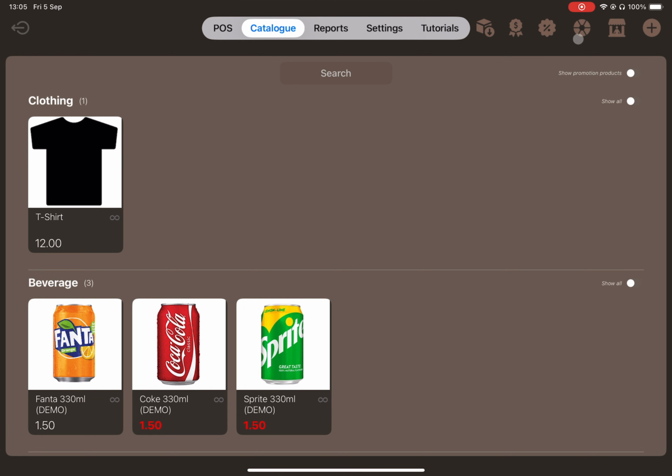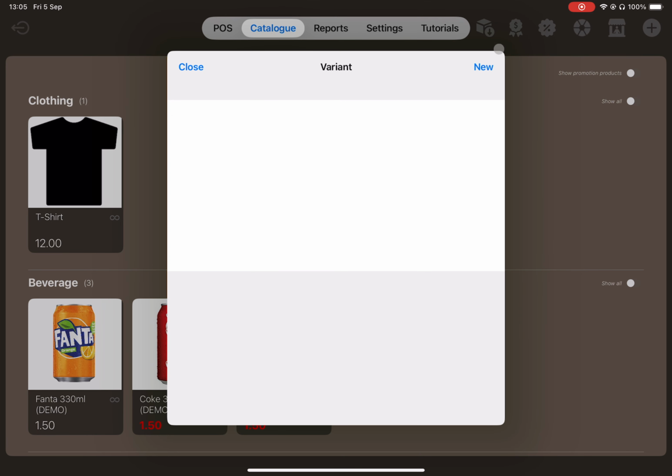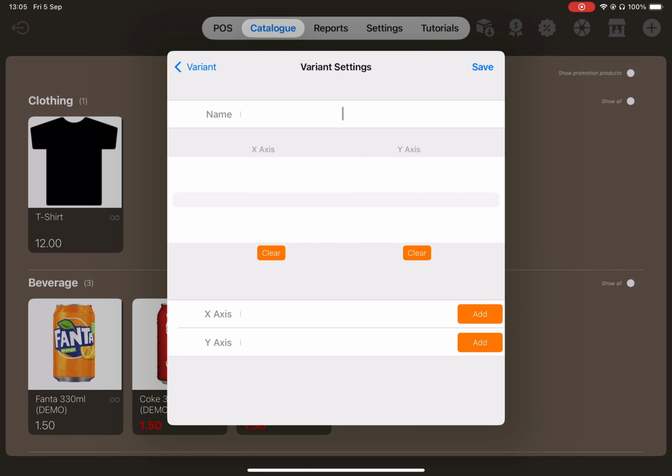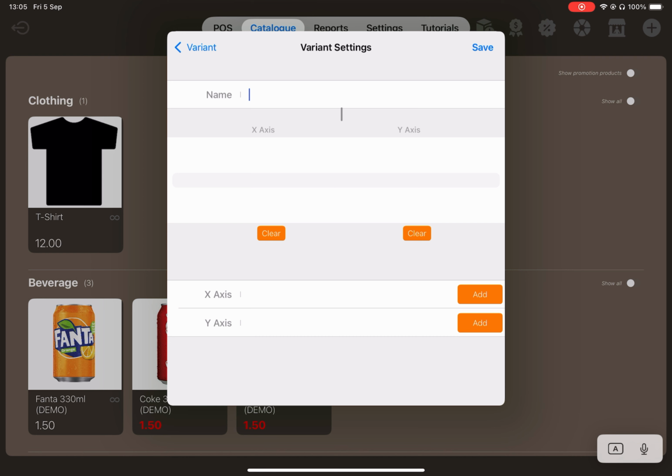First, navigate to the variant function in the catalog section. Click the New button to access the variant settings. For this example, we will create a size and color variant for a t-shirt. Enter size and color in the name field.